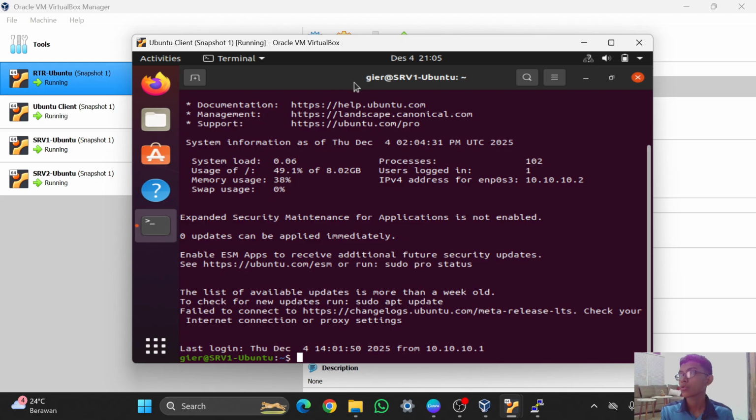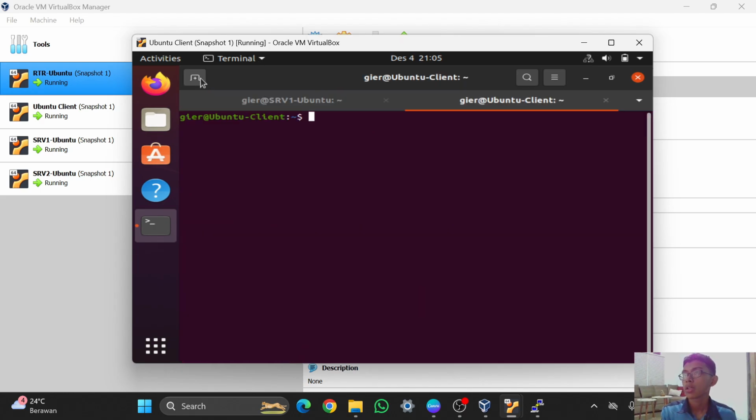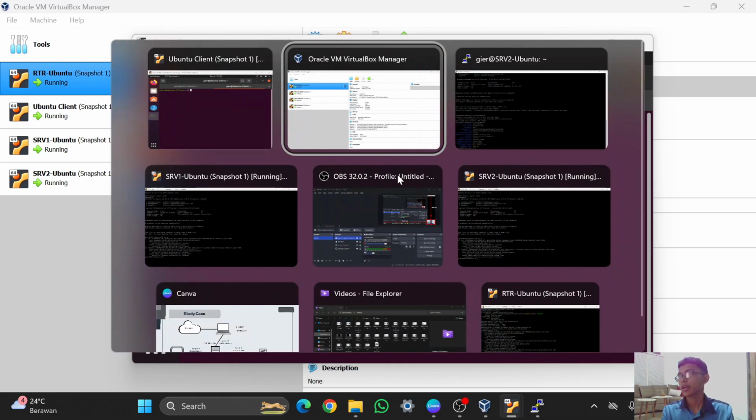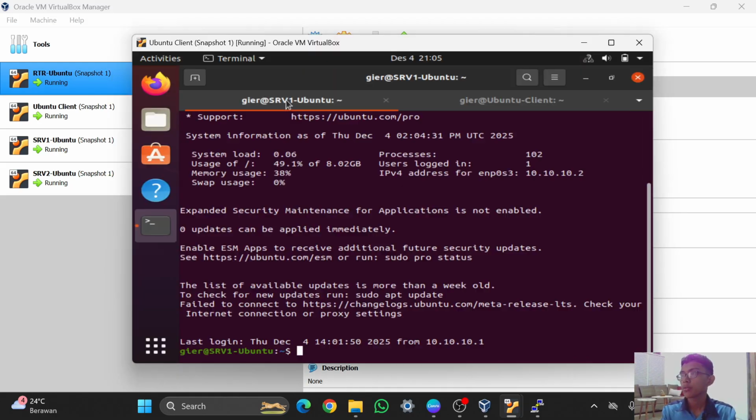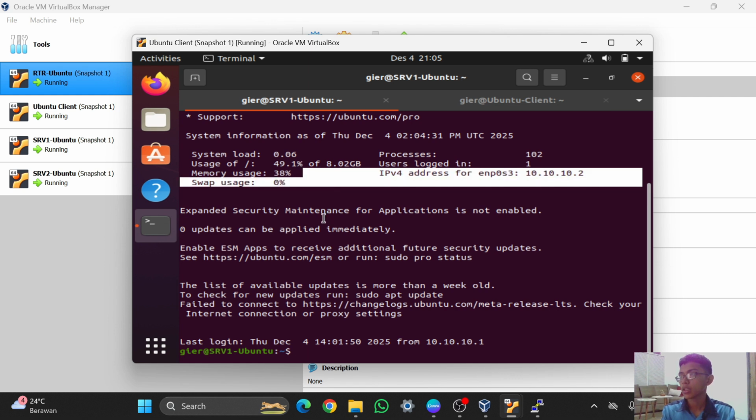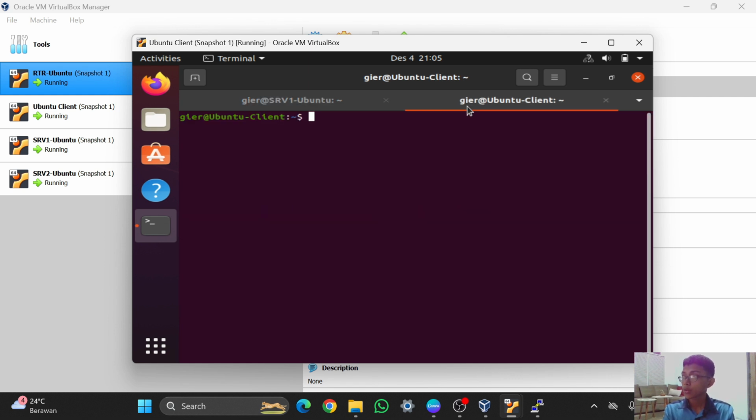And I will try to remote the server 2 Ubuntu also from the Ubuntu client, and on the Ubuntu client you can see that I can remote to both servers at once, not like in PuTTY. So that is one more good thing on the Ubuntu client side.